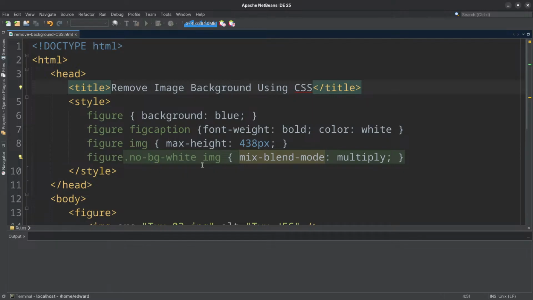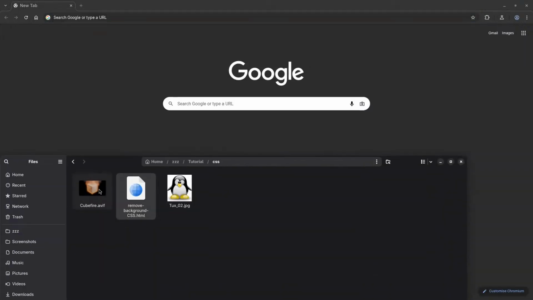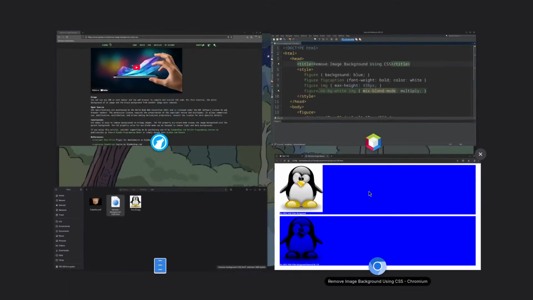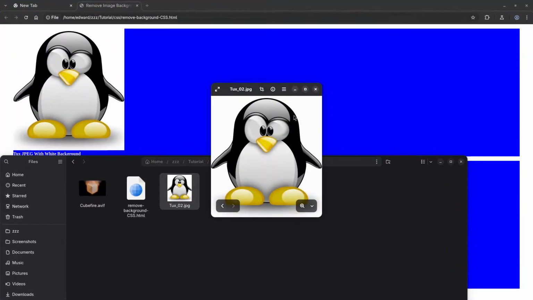Okay, so now I'm going to run this in a web browser. So I'm going to open up Chromium. So this is Chromium, and then all you do is, I hope this works, you just drag it in here, and there we go. So you see what happened now? This one, this is the tux. You see it has a white background, right? Proof that it has a white background. You see this is it. Open up in, you see it does have a white background.